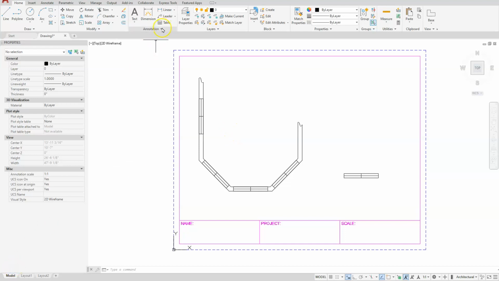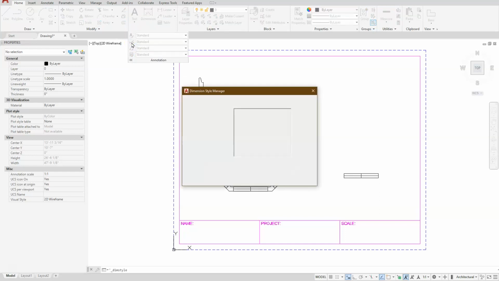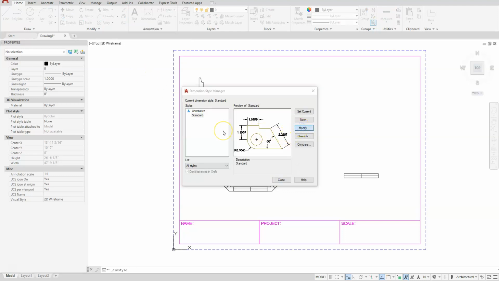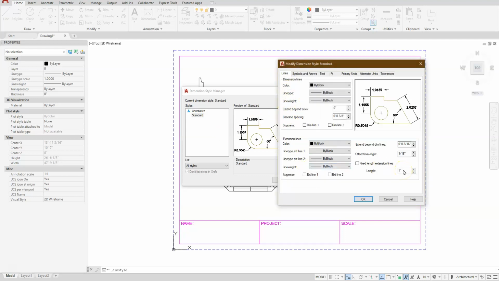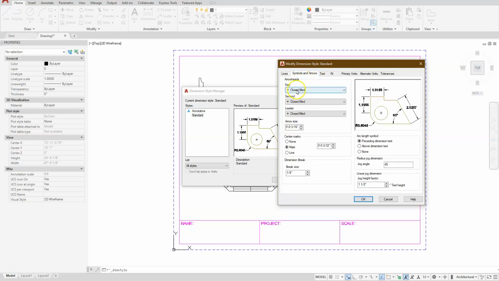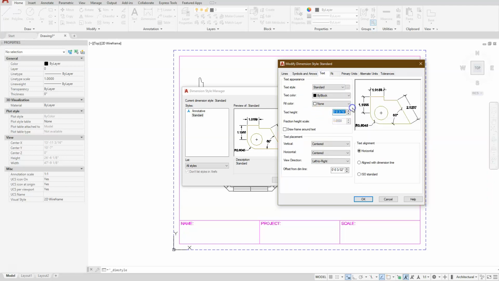To adjust our dimension style, let's choose the drop down here and then choose dimension style. Let's go ahead and modify this one. The lines on this one, we're going to keep everything the same. Symbols and arrows, we're going to change our arrowheads to the architectural tick. We don't really have any circles or center marks on this one, so you can leave this one set to mark or none in this case. We'll adjust the text height to make it 1/8 of an inch, so I'm just typing in 0.125. This text is not aligned, so we're going to keep it horizontal.